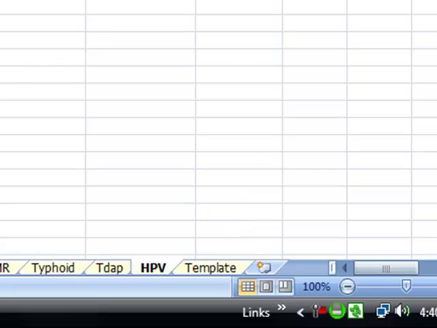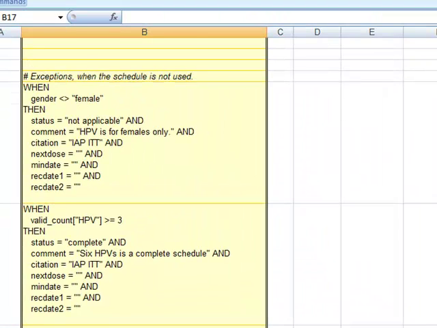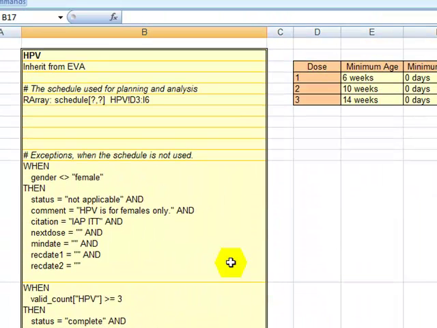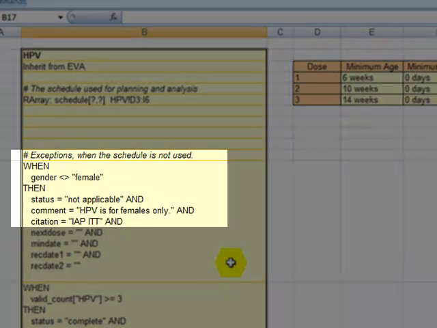And one last rule to look at is HPV, which is unique among the vaccines in that it is gender specific. So in our exceptions rules we have here that if the gender is not female, the status is not applicable. And so that's something interesting about HPV.